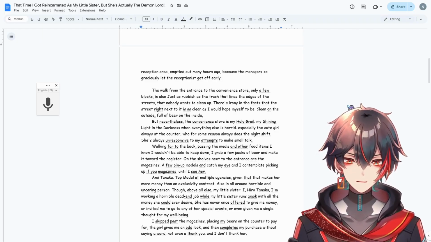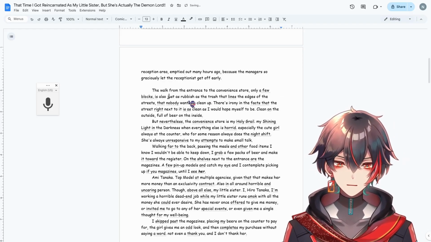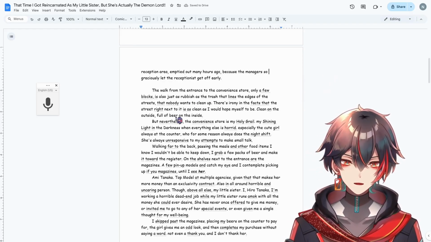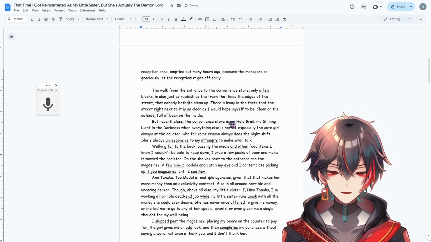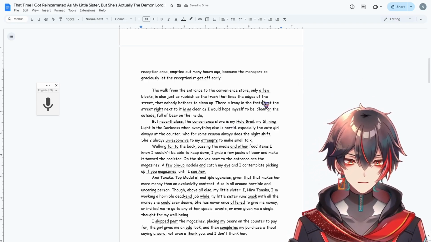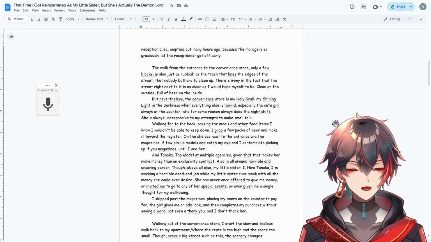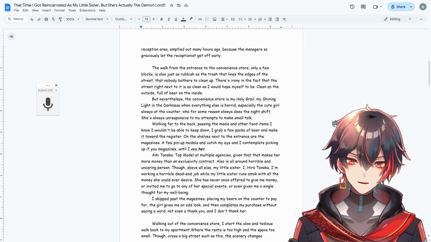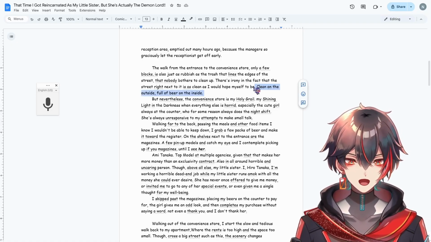The walk from the entrance to the convenience store, only a few blocks, is also just as rubbish as the trash that lines the edges of the street that nobody bothers to clean up. There's irony in the fact that the street right next to it is as clean as I would hope myself to be. Clean on the outside, full of beer on the inside. It's a great line. What am I doing here? I'm saying all these mean things about myself, but that's actually a decent line here.